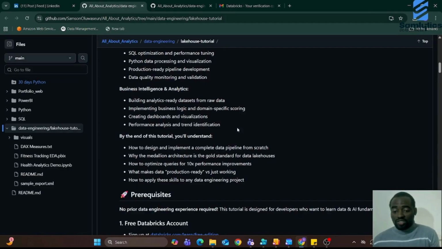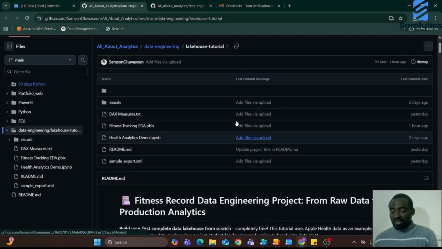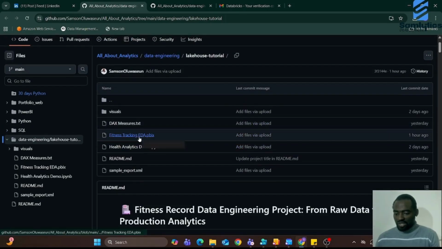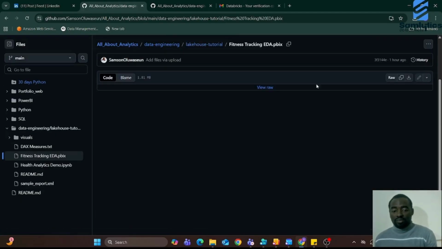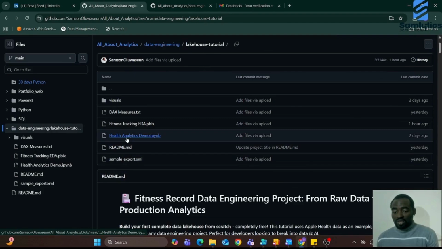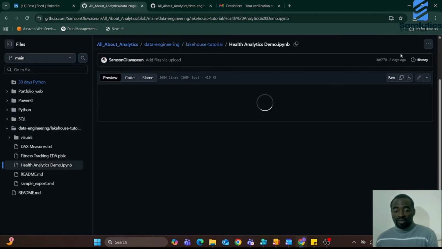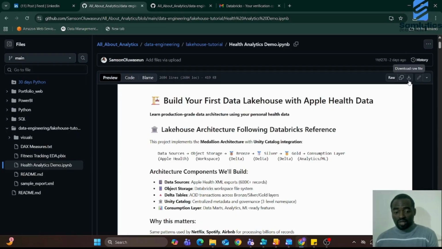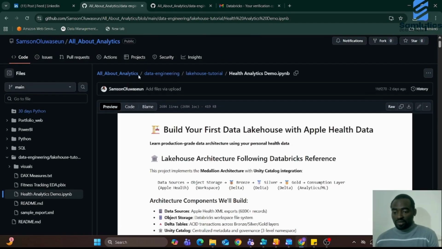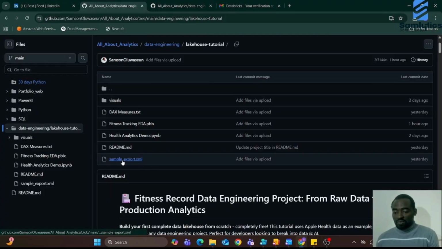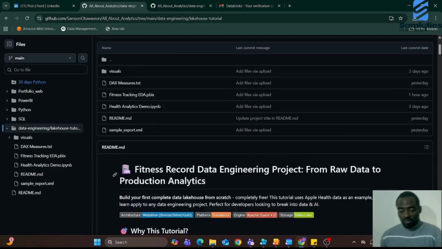So we are just downloading. Just download these 3 files. If I've not mentioned, download this fitness one. How do you download? Just select this EDA Power BI, come here and download. And that's it. Then come here also and download the IPYNB file. Just click download here. You can see the files, just click download. Then last but not the least, the sample export XML.